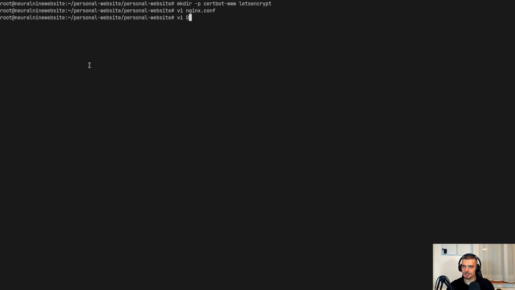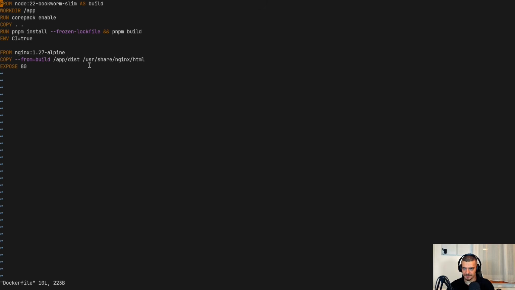And we also now need to adjust our Dockerfile. So in our Dockerfile, on the one hand, I want to expose 443 for HTTPS, but I also want to copy the config file. So I actually want to say COPY nginx.conf /etc/nginx/conf.d/default.conf. So we're just overriding the config here.